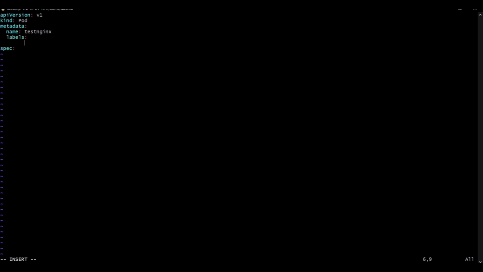Okay, we have to provide the label. We have to provide the name, and this is Nginx demo. Now in the spec section we have to provide the containers. We have to provide the container here, and container is a required object. So we can provide the object.